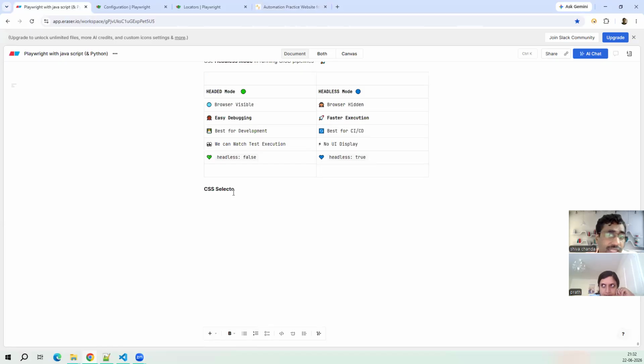See, the CSS selector is one of the locators. It will identify very quickly. This is one type of selector, I can say. For this we are going to use the ID, the class, and the tag. But it is one type of thing.